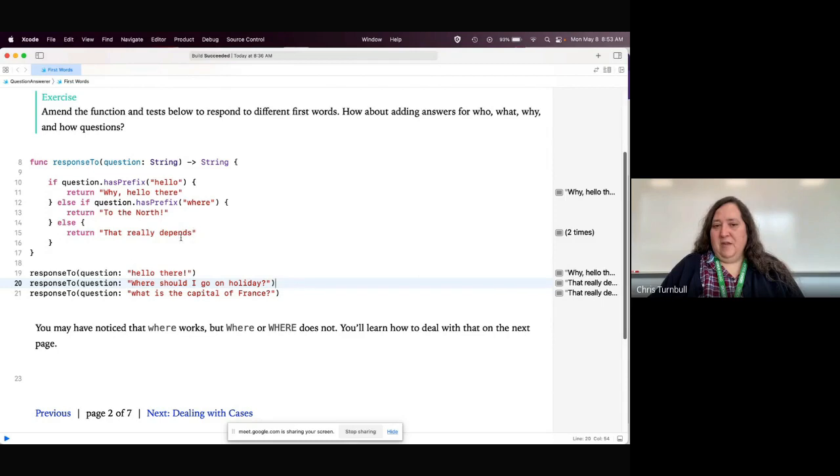All right. Our quick little review right here where we left off, we had this question, where should I go on holiday? And we were surprised because it said that really depends over here in our results sidebar. And we were probably expecting it to say to the north because the prefix of the string, the beginning of the string, is the word where.